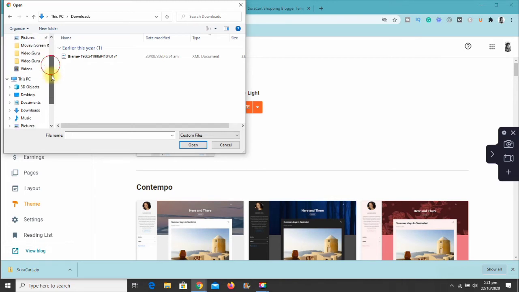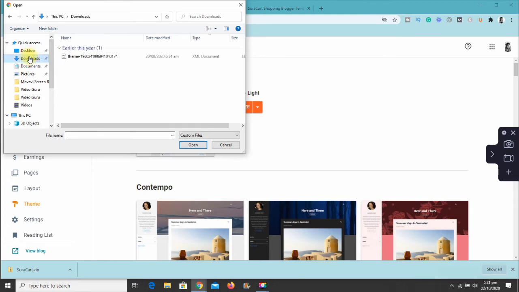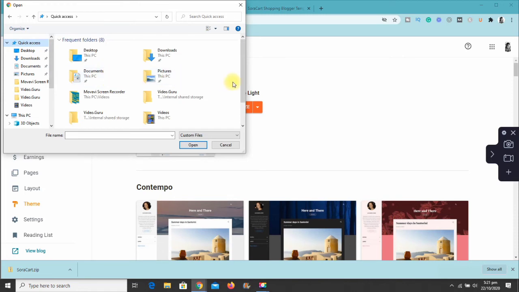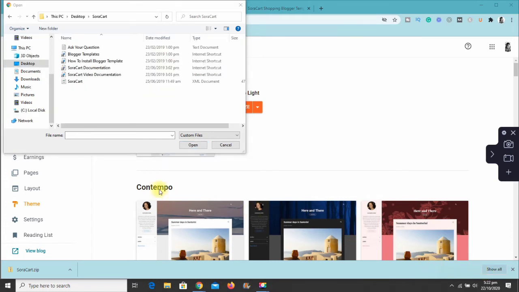I'll quickly look for the theme right now and upload it. So guys, this is the theme and this is the XML document. Like I said earlier on, you want to make sure you're uploading the XML document. So I click on it.